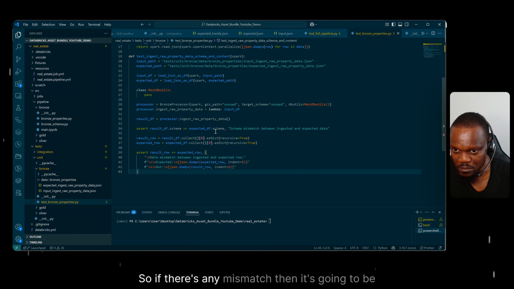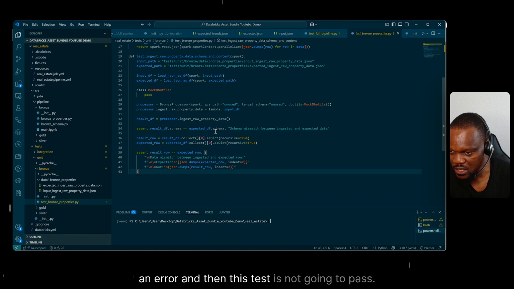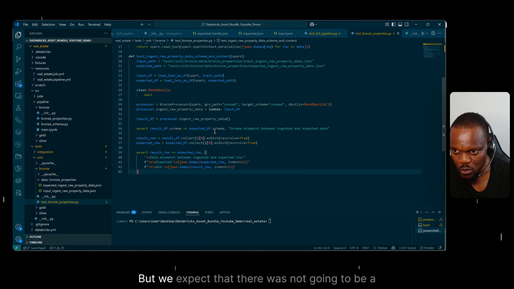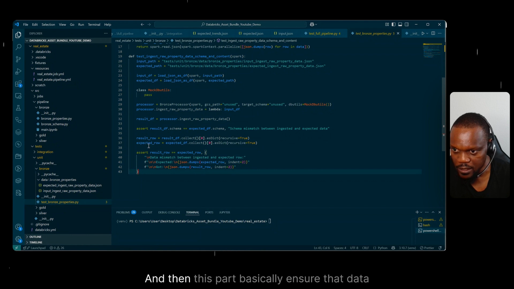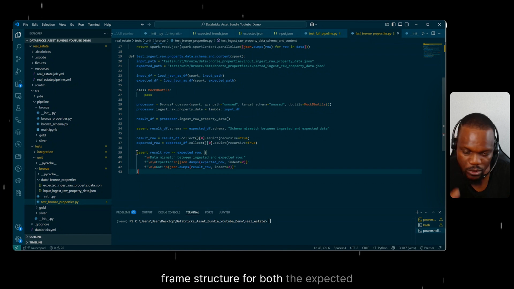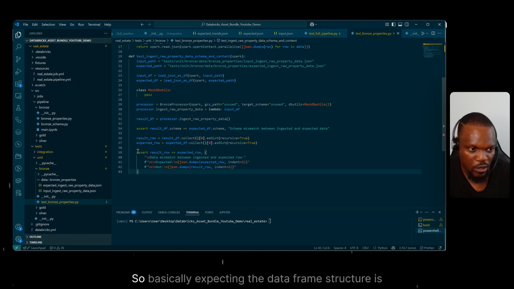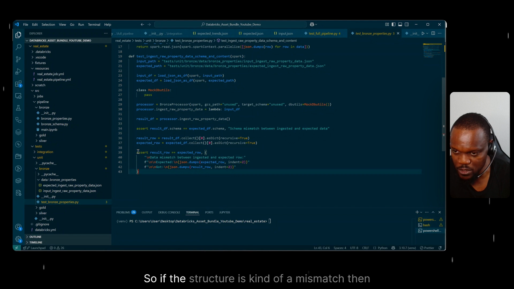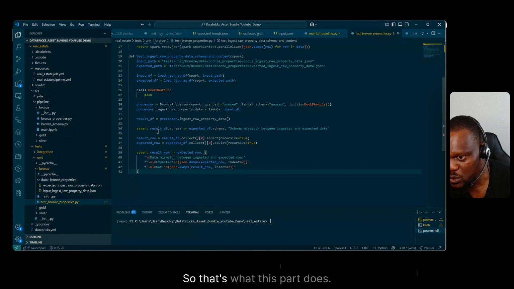So if there's any mismatch, then it's going to be an error, and this test is not going to pass. But we expect that there will not be a mismatch. So that's what the test is all about. And then this part basically ensures that the data frame structure for both the expected and the input are in alignment. So basically, we expect that the data frame structure is as expected. If the structure is a mismatch, then there's going to be an error. So that's what this part does.